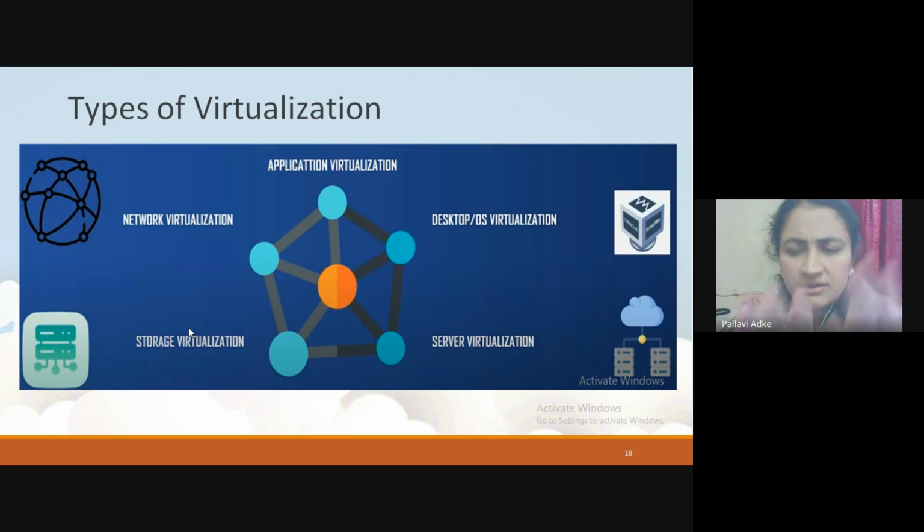Now, network virtualization means what? The network will be virtualized. Whatever network we are using, the LAN connection, the WAN connection, all these things, if instead of doing it physically over here, I am doing it virtually, then that is called network virtualization. Then the application virtualization.